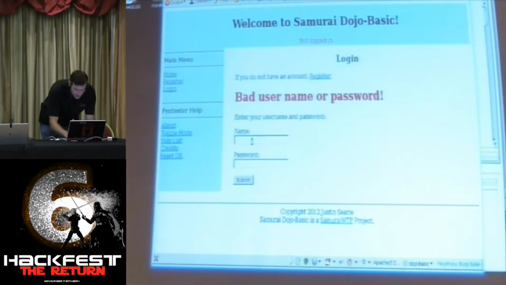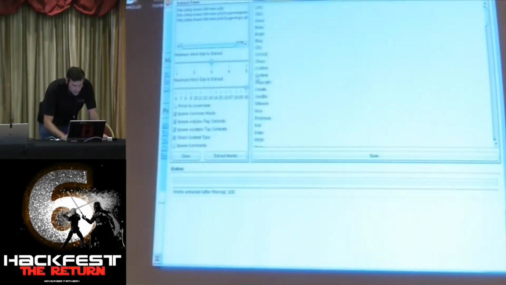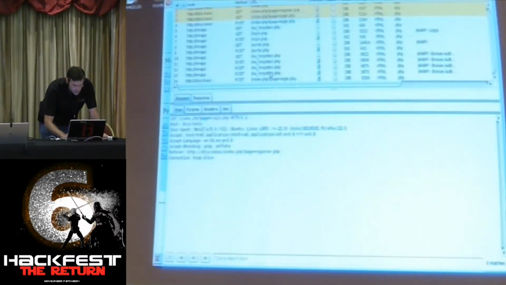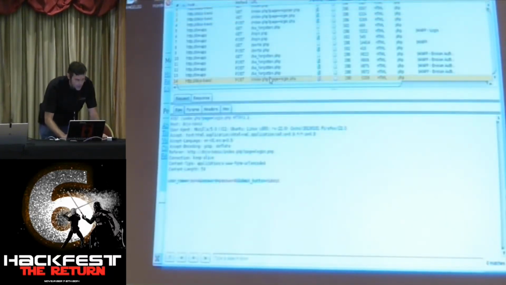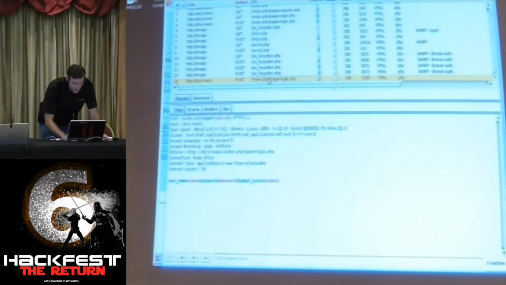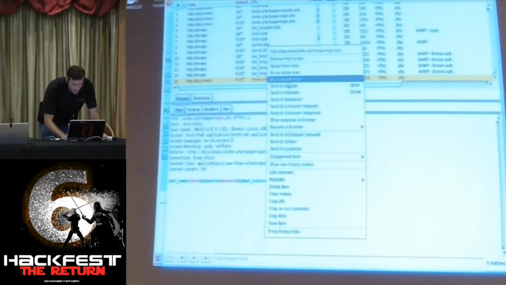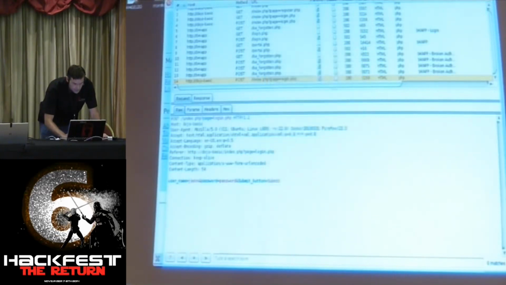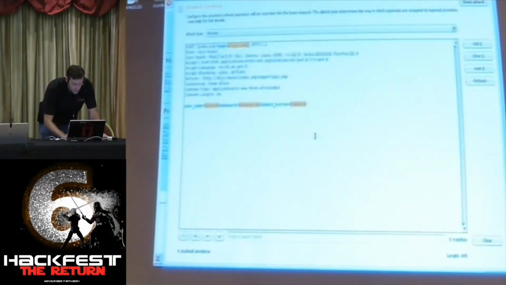Actually, let's try logging in again. So again, I'm going to go down to my proxy history, take that last request, that's the most recent one, and send that over to Intruder. Go to my payload positions.